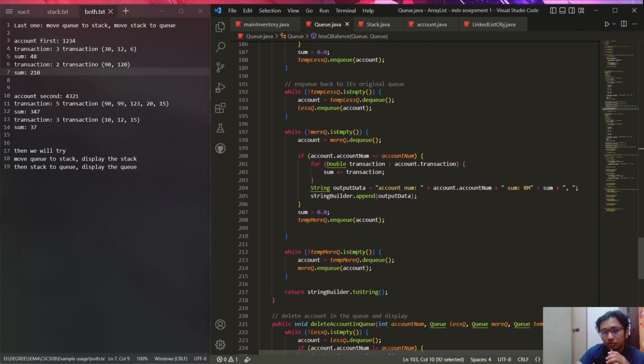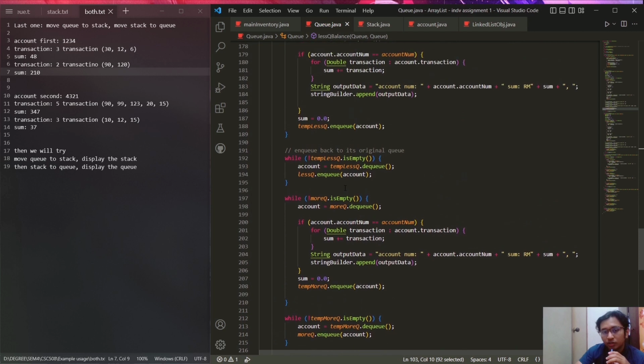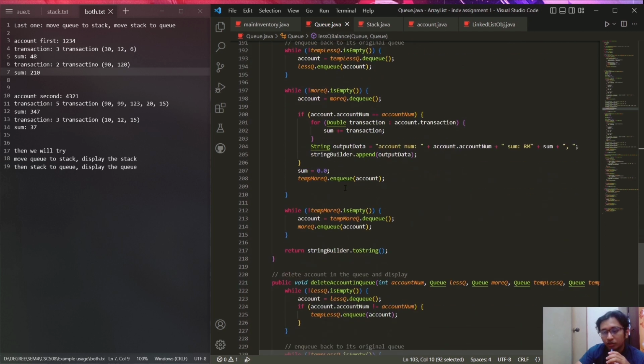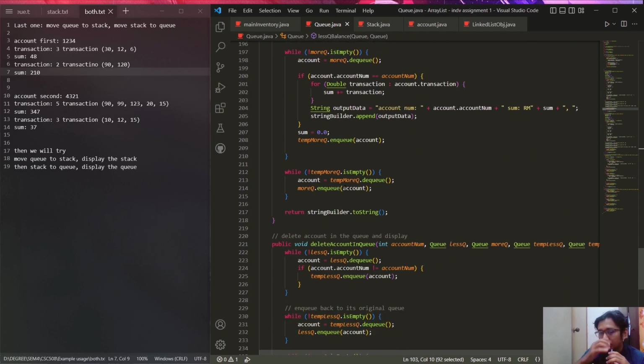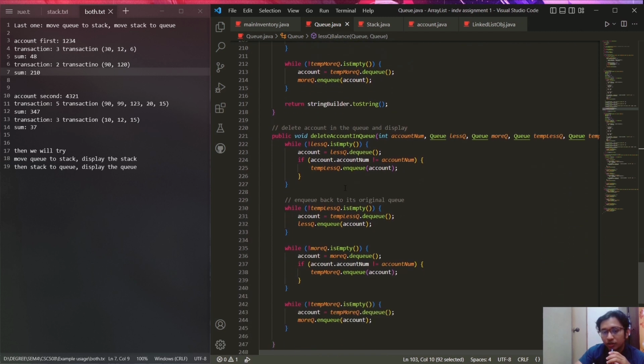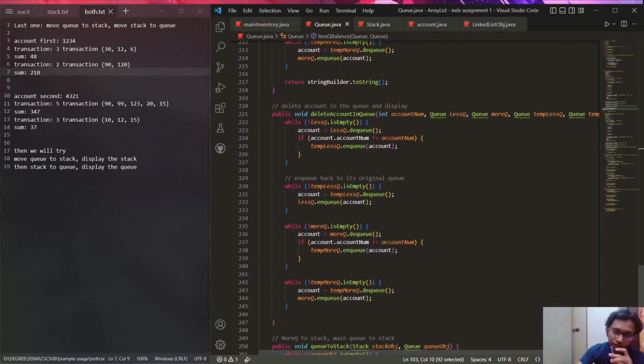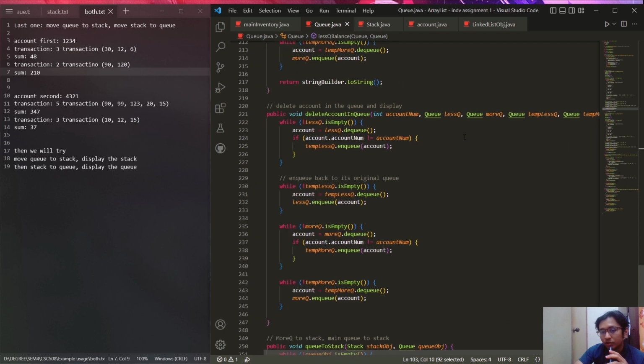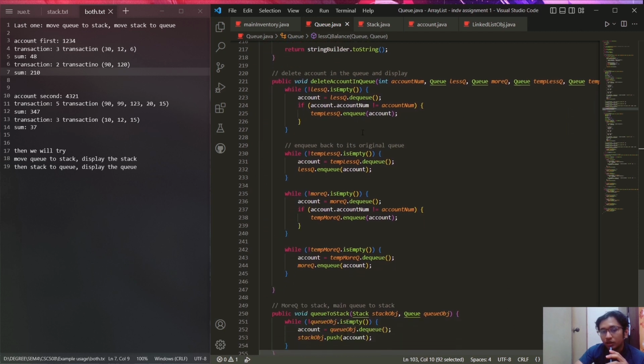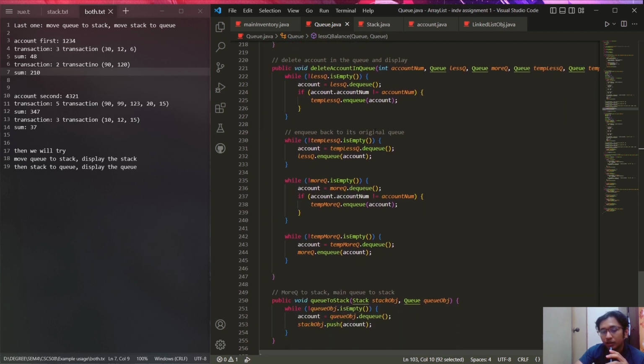This one is for more queue. Because it has two queues, and we do not know which queue the account belongs to, we need to run through both, which are less queue and more queue. Next one we have delete queue. Delete queue is for deleting an account. So we take the account number that we want to delete, and then we queue it back.